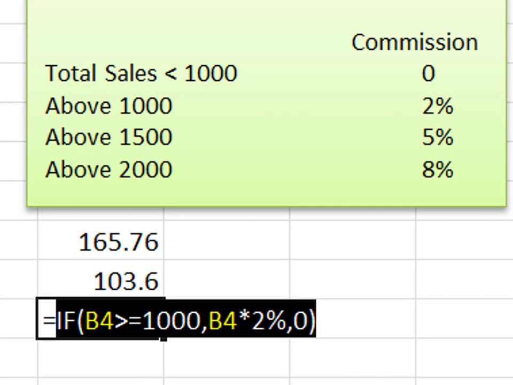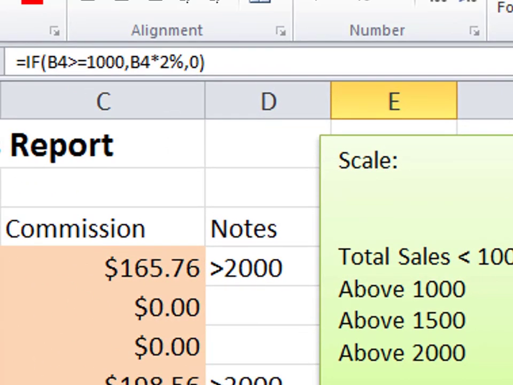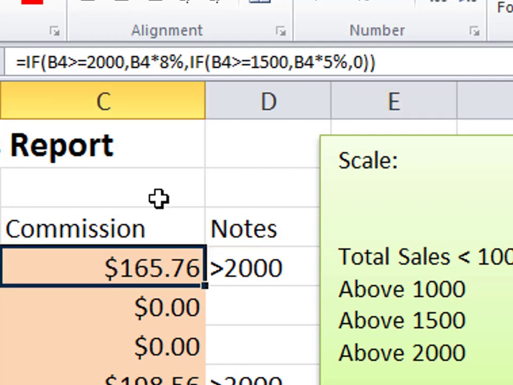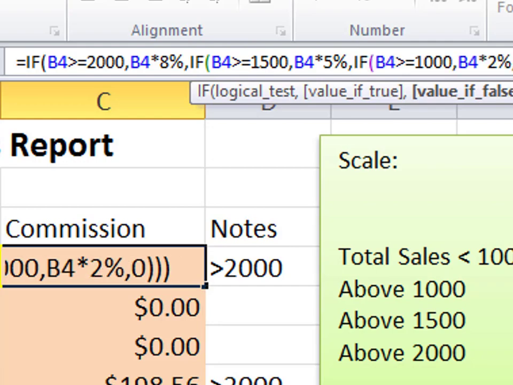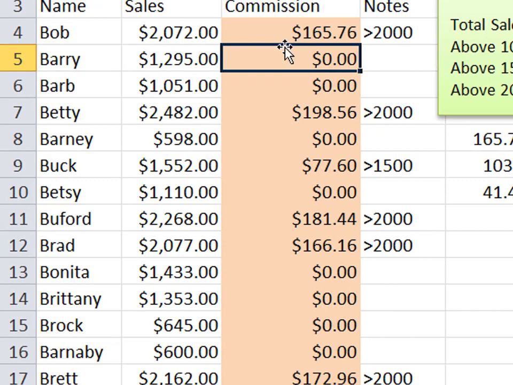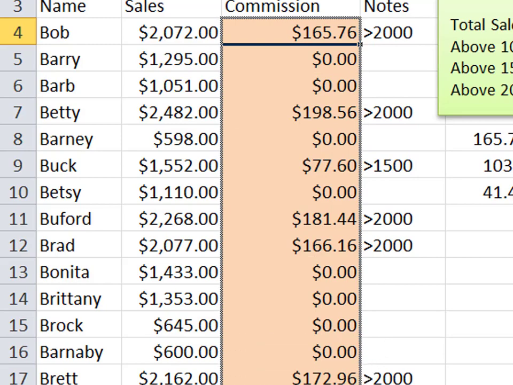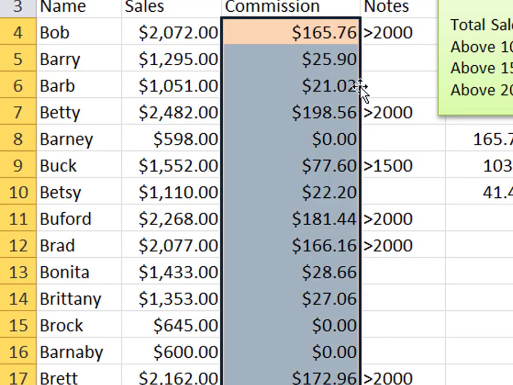I hit Control C to copy. Then I hit Escape. I come back to the first commission. I go right to that last 0. I click before the 0, then do a Shift right arrow to select the 0. And then I paste, Control V as in victory. Now I hit Enter, come back up to the top, and copy this down. And all the ones that now have values are the ones that are above 1,000.